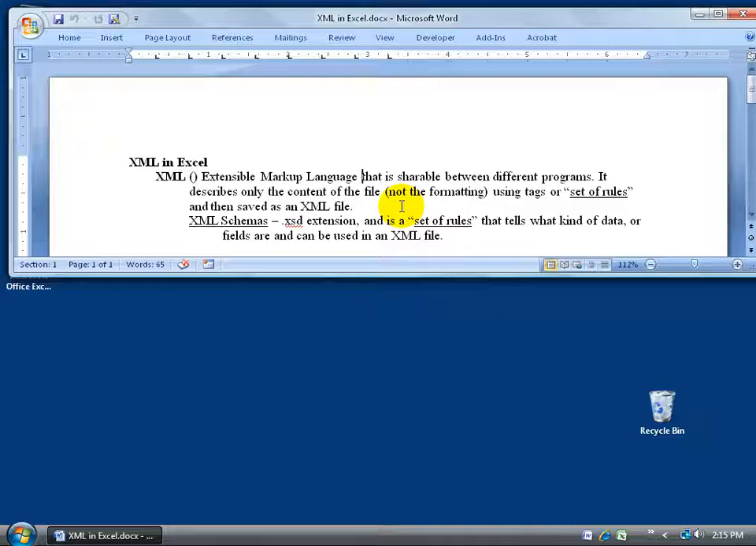I want to share this with another software program, at least the data, so I strip it down and save it as an XML file, and within that XML file it uses tags, or a set of rules. And those rules define the data within the file.